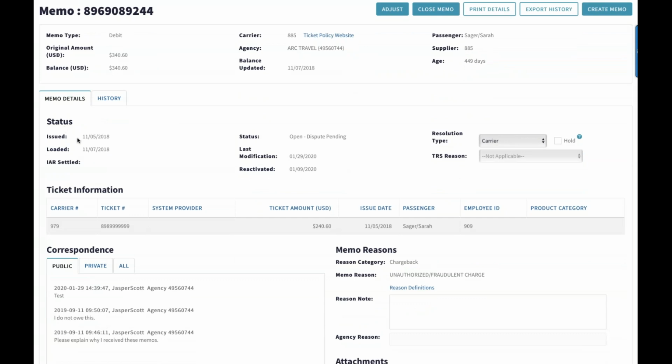And the first section of the memo details is status. So you're going to have the date of issue, when the memo was issued, the load date, when the memo was loaded into Memo Manager, and the IER settle date. That's the date that the memo was actually settled in IER. When they pay a memo through Memo Manager, that memo loads into the agent's IER sales report. It's initially in a payment pending status, and then once they actually submit their sales report, that memo is considered settled. So you would have the settled date.